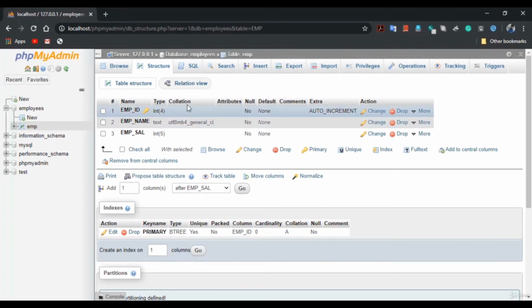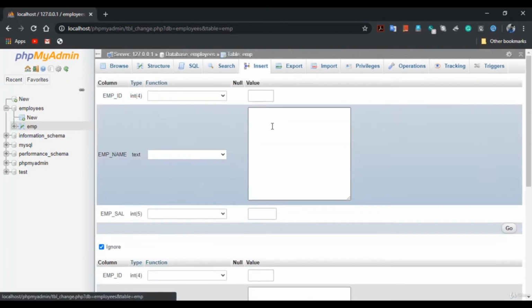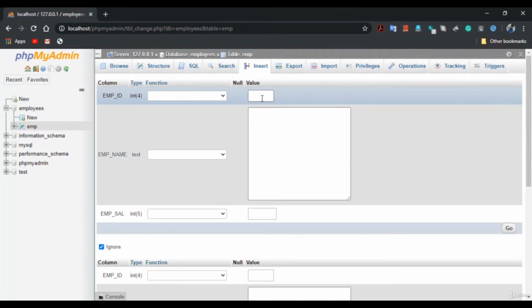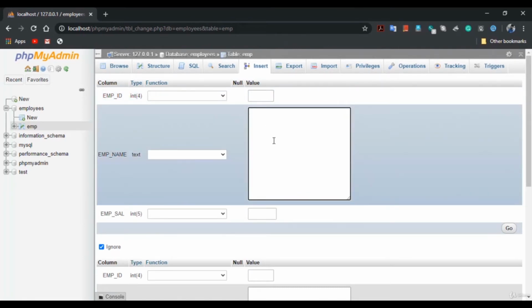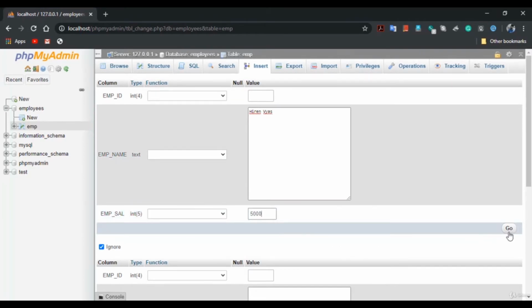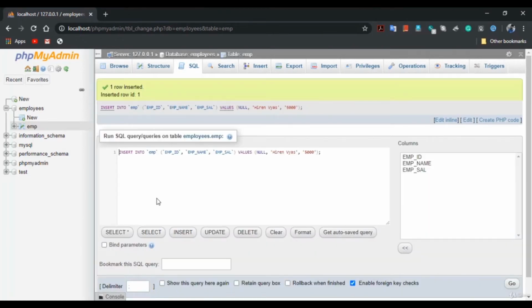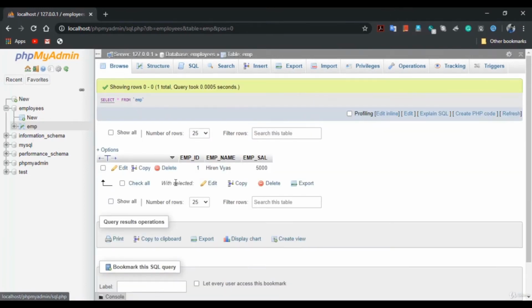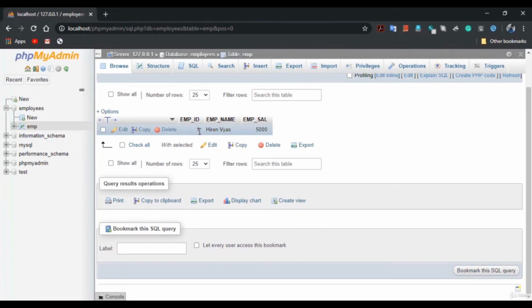Let me check by inserting one record. Our employee ID will be auto incremented, so let me just enter my name and let me assign some salary and just click on go. As you can see, one row inserted, and let me click on the browse tab, and you can see ID is 1, the name, and 5000.